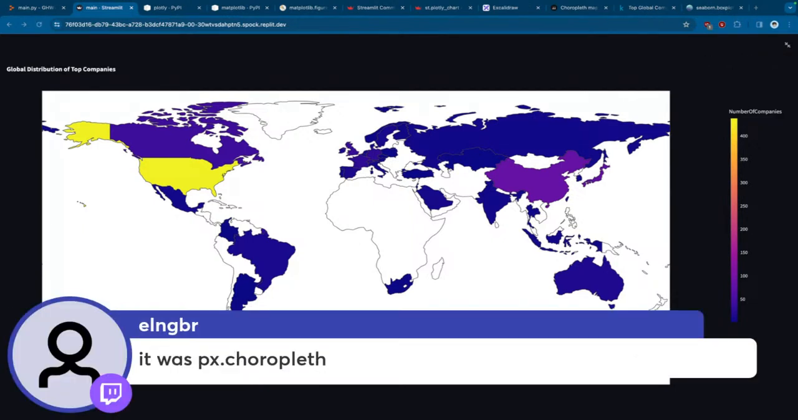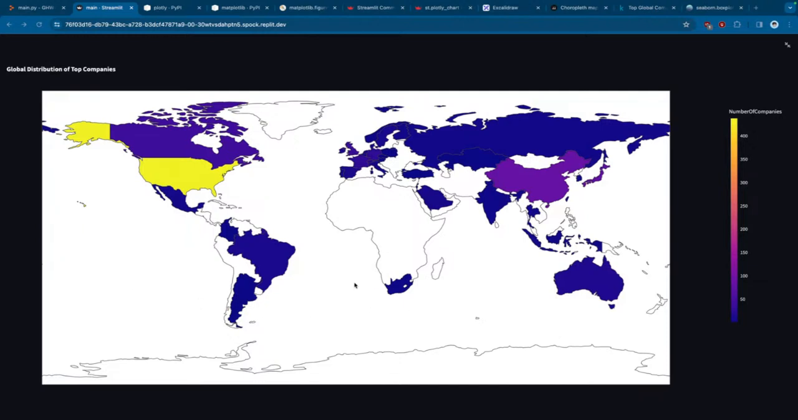It was px.choropleth. Okay, so a spelling mistake, I think. Perfect, no worries, I'm glad you figured it out. So South Africa, 3 companies, Saudi Arabia, 12 companies, Turkey, 1 company. We have a very nice map which shows us the total distribution of companies around the world. There's a color map which shows that if it's more blue, it's near about 50, it becomes more purple and then orange and then towards yellow.